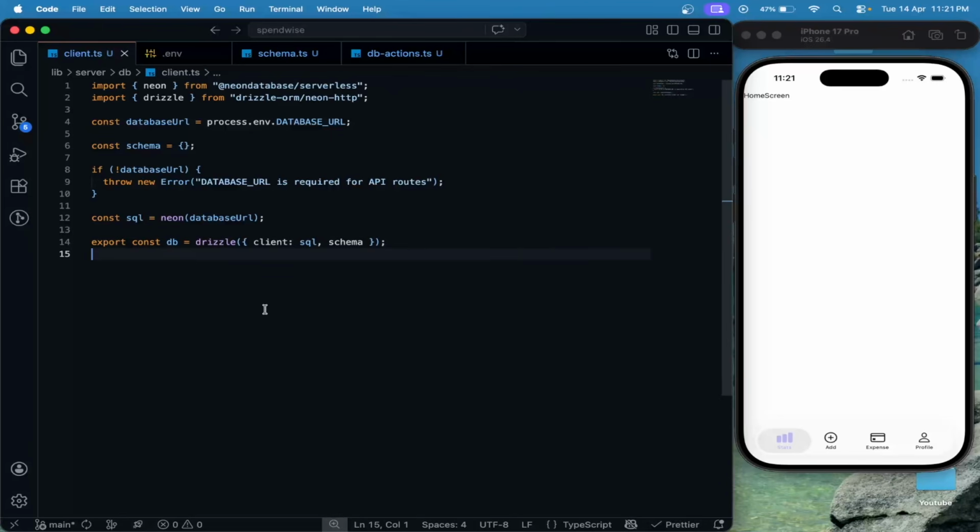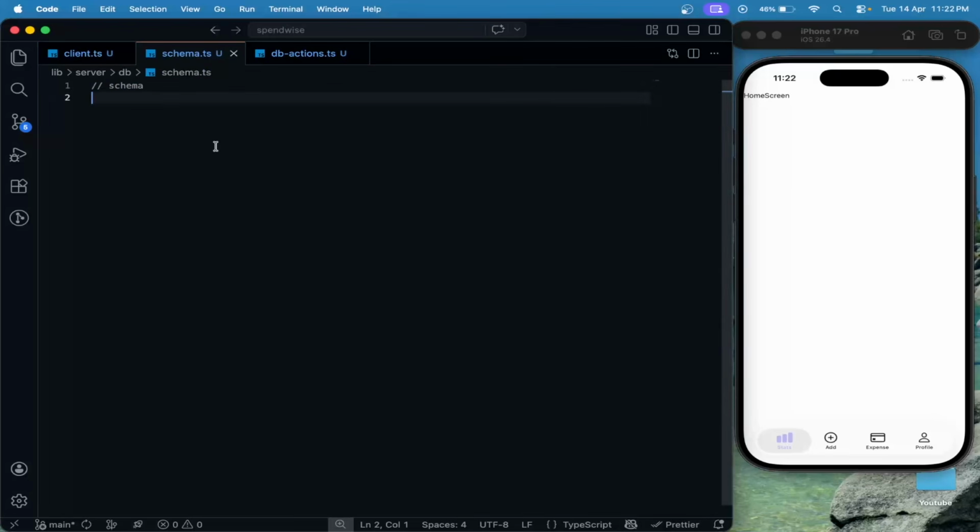So nothing fancy we are doing here, just we are getting the database URL and passing this database URL in the neon. Then we are using the Drizzle as an ORM and we are passing the client and schema. So this will get the DB, so we can use the DB for our DB actions. Now we need to define the schema for our database.